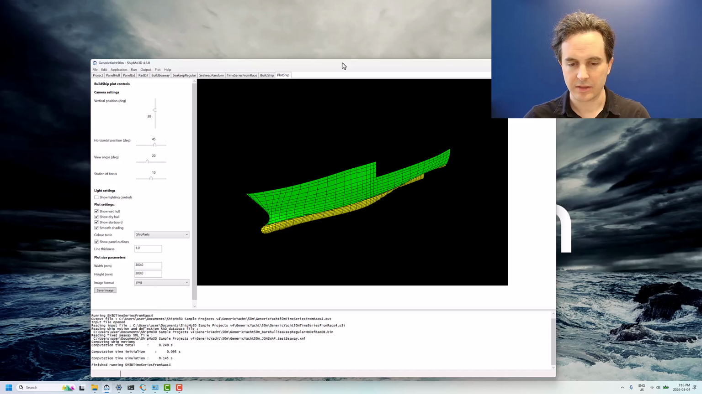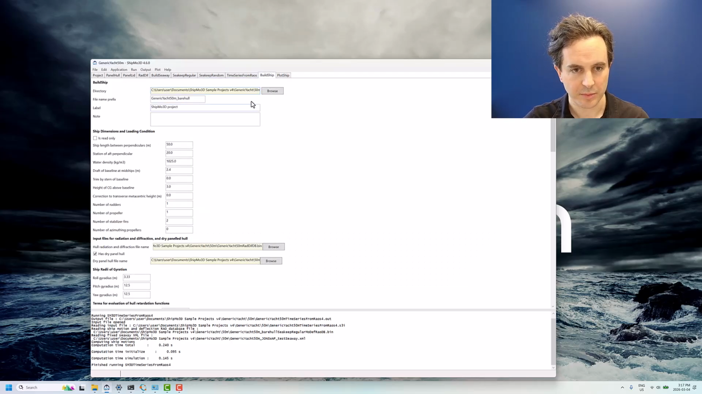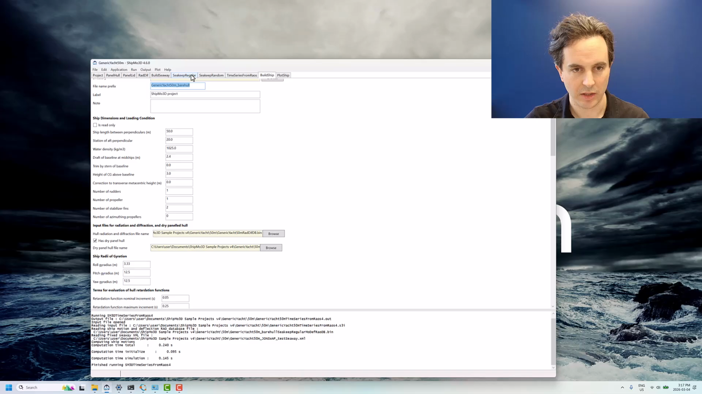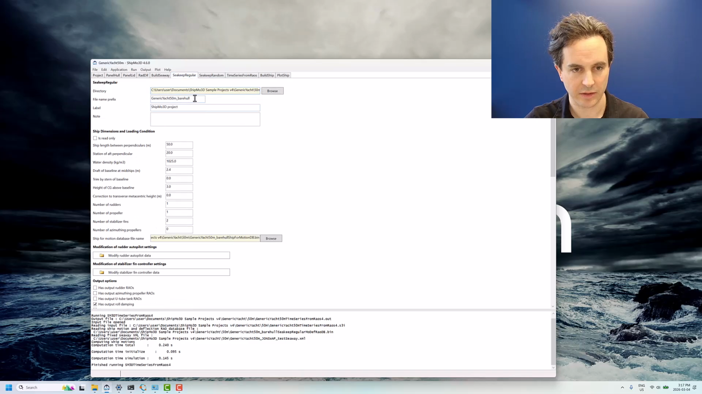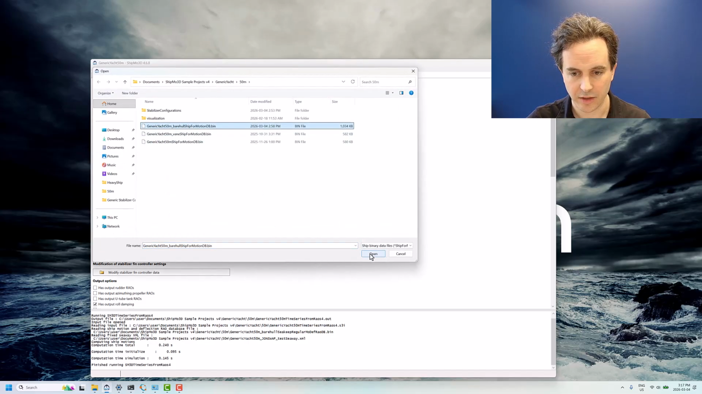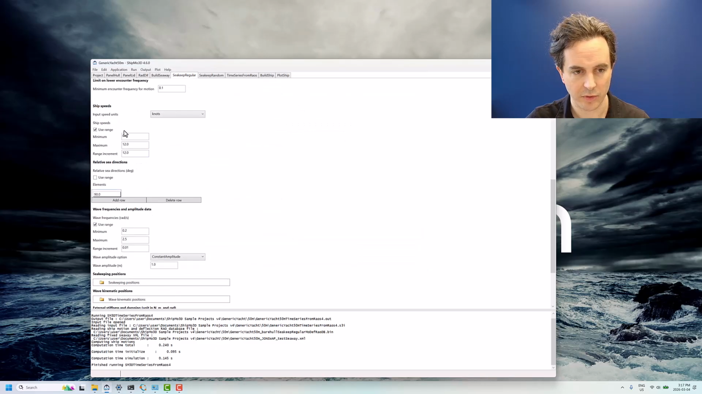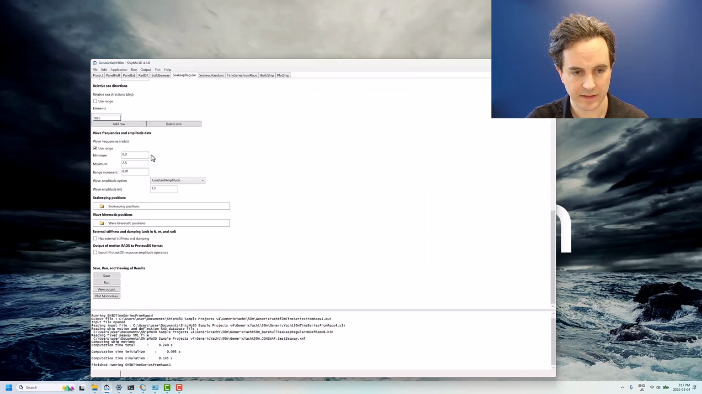This is the generic yacht figure from BuildShip, and as I said, you can see that there are no fin stabilizers on there. This BuildShip version I've named bare hull, and if we go to Seakeep regular, I've also called this one bare hull just to keep things organized. You can see I've got the bare hull file for that, and we're going to be calculating 0 and 12 knots and a wide range of frequencies, but just beam sea.